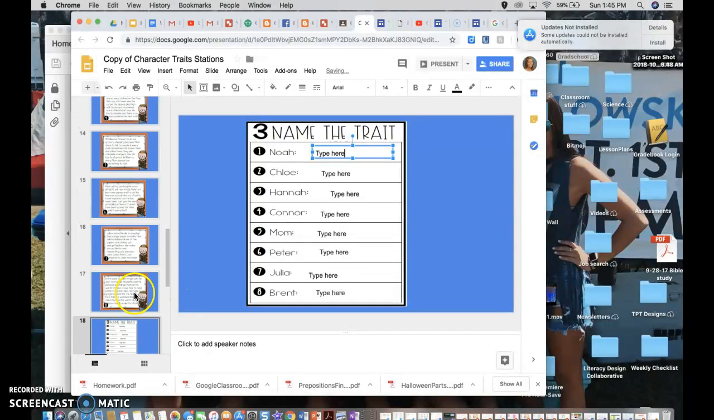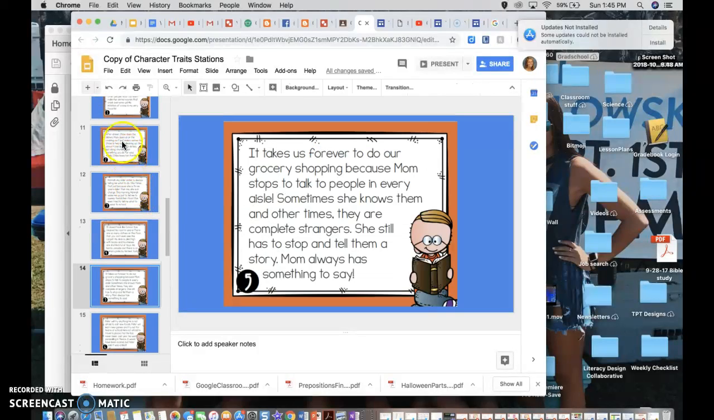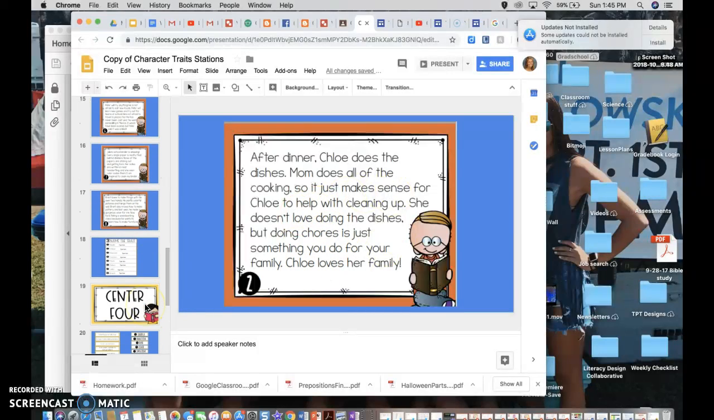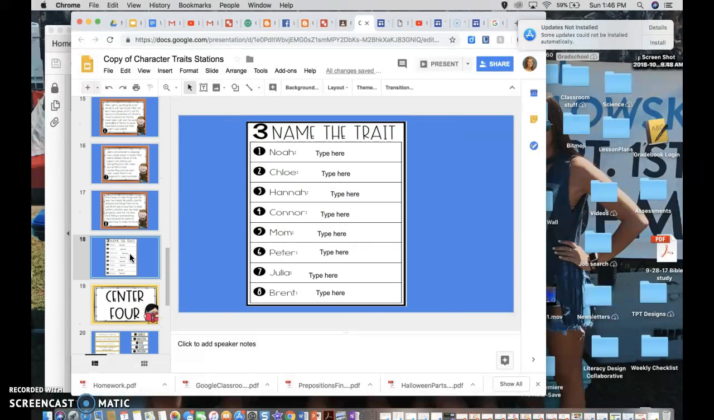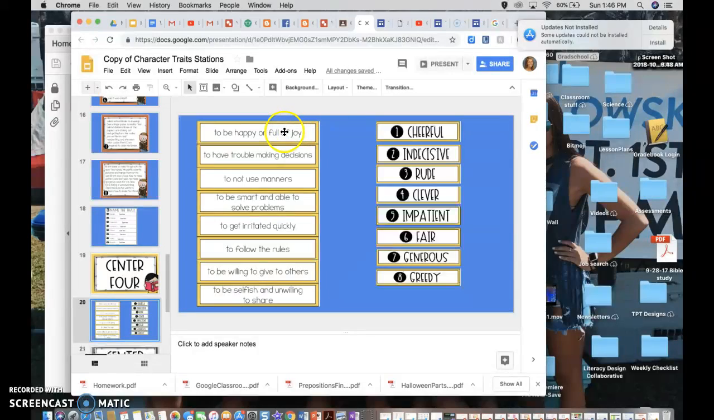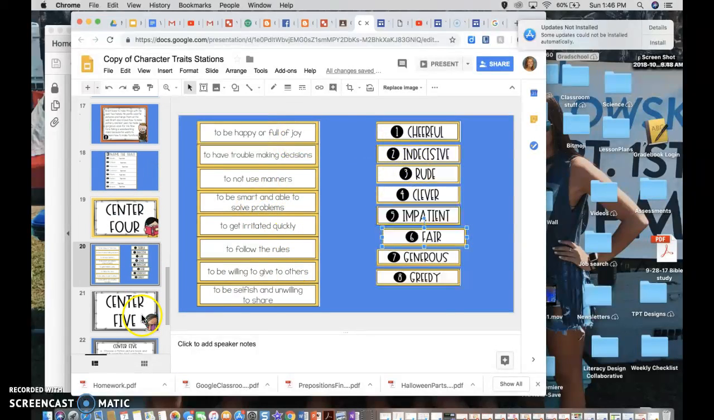Okay? And you'll do these for all the cards. So just make sure you're answering. Like here for Chloe, it's number 2. So after you read this, you'll write a characteristic or a character trait for Chloe. Center 4. Here you have to be happy or full of joy. Look at one of these words and you'll drag it. Okay? And all of these will be matched with this.